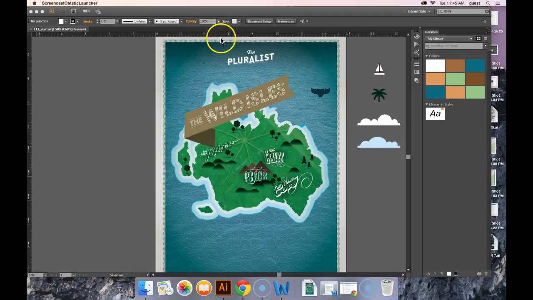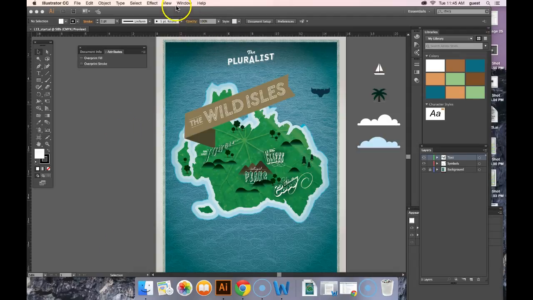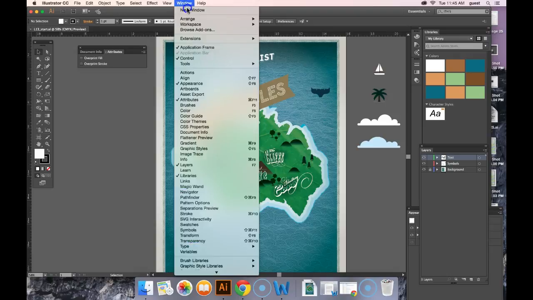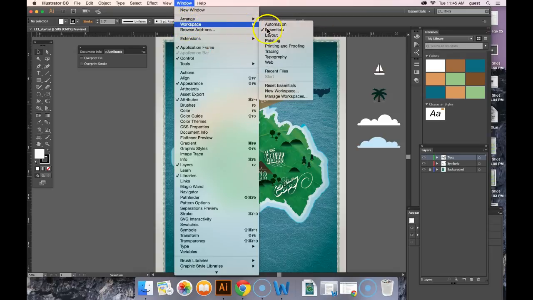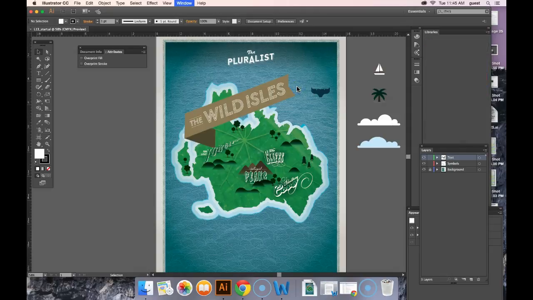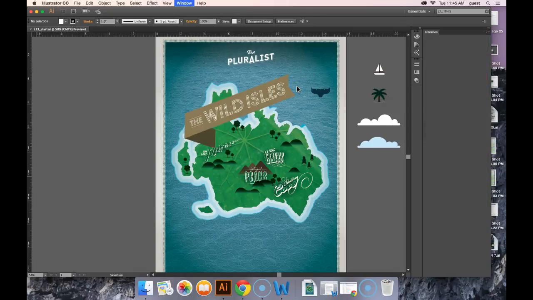And then the other thing you want to do as well, especially since your layout work area probably needs to be recalibrated, you'll want to go to Workspace and Reset Essentials.